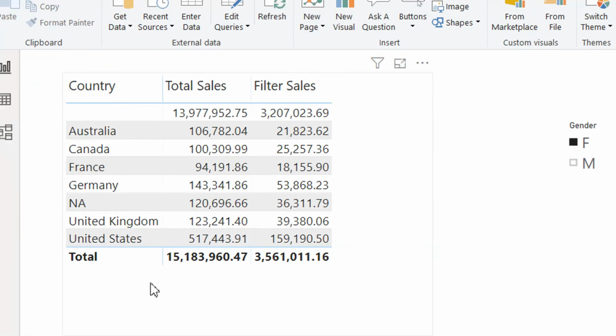So this is how filter function works in DAX. Filter function works under the current filter context and it does not change any filter context. So how we can change the filter context, we will learn about this part in the next video.